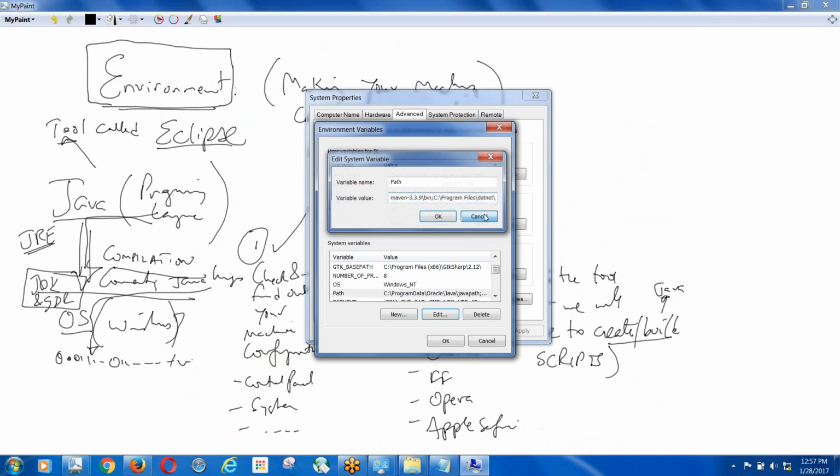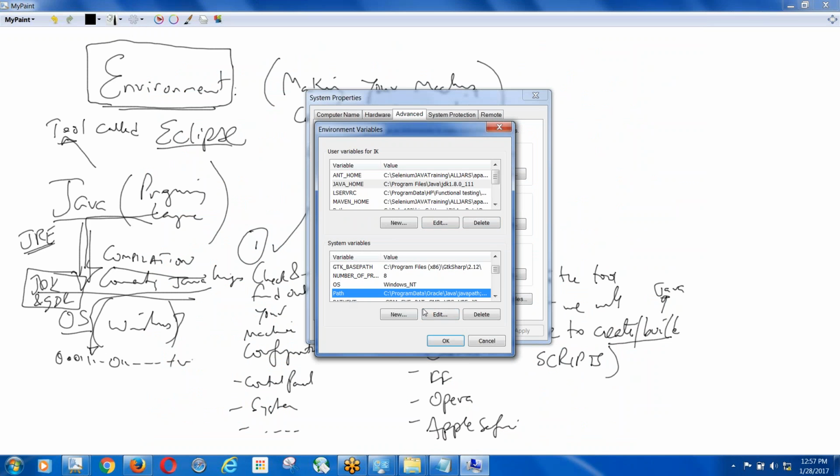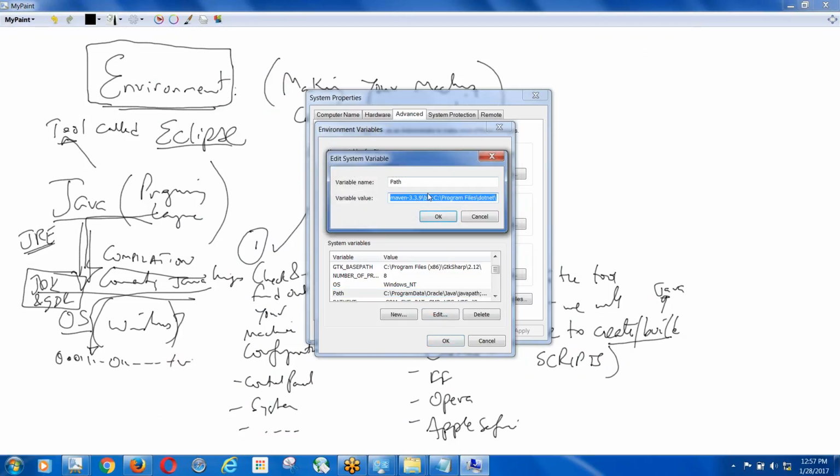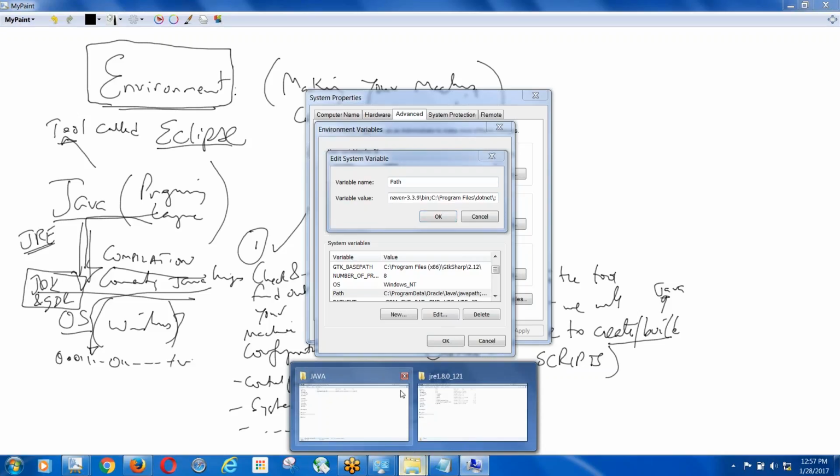I would have gone here to Path and edited in the Path, not New. Edit in the Path. Here you have to create New to create JAVA_HOME. Here you have to select this Path, edit in the Path, go all the way to the end. If you find a semicolon there, good. If you don't find a semicolon, put a semicolon and copy this.